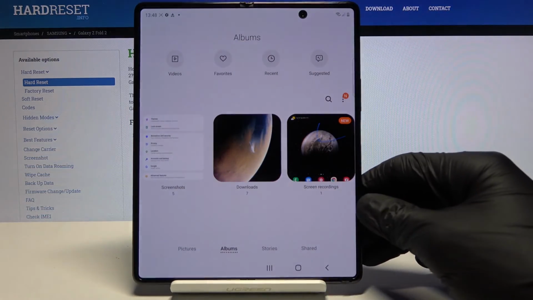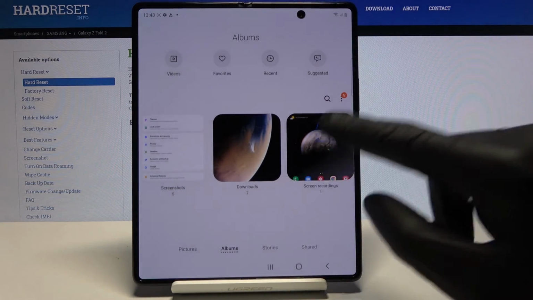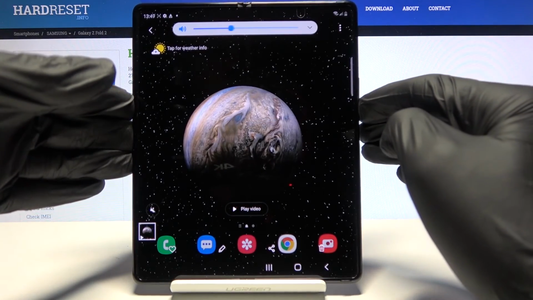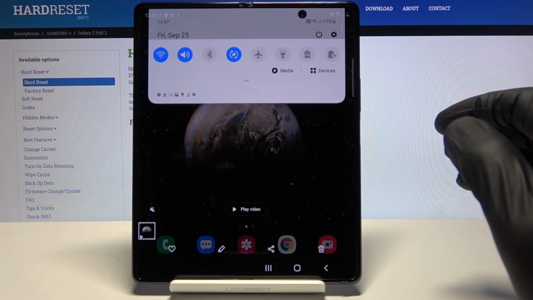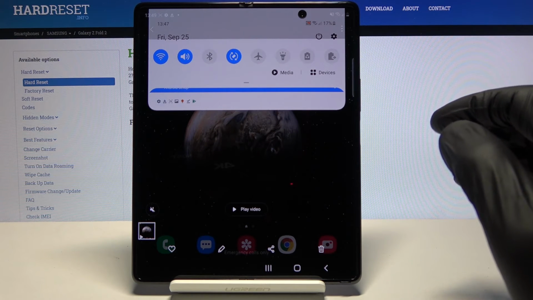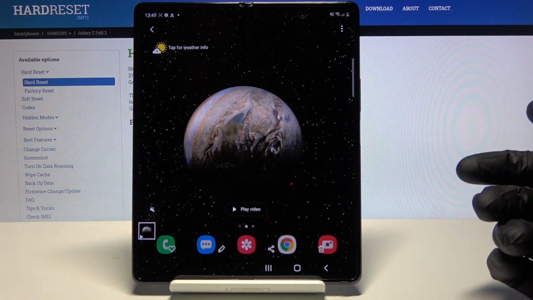So let's go back into folder and go to recording. Now I am in albums, and here we have screen recording, and you can see the recording from here. So as you can see, it was kind of slow, but that is basically the recording that I have made.